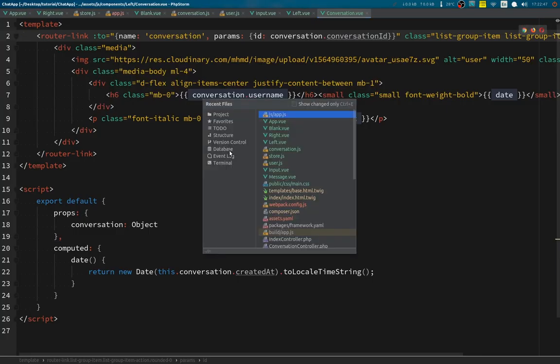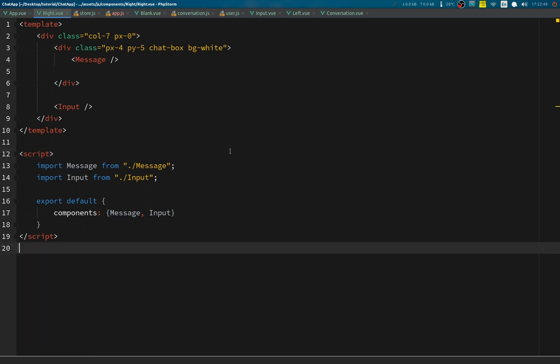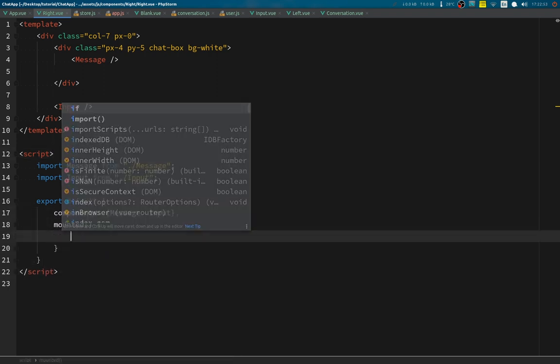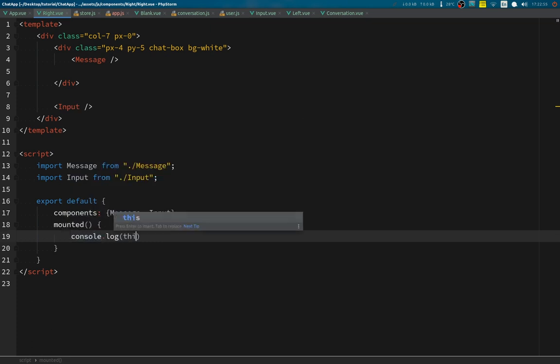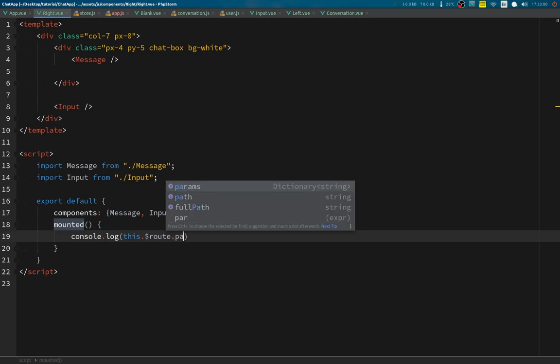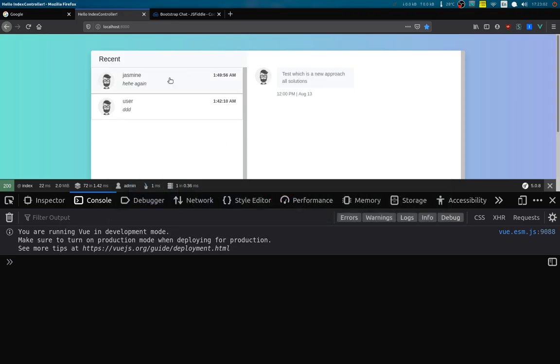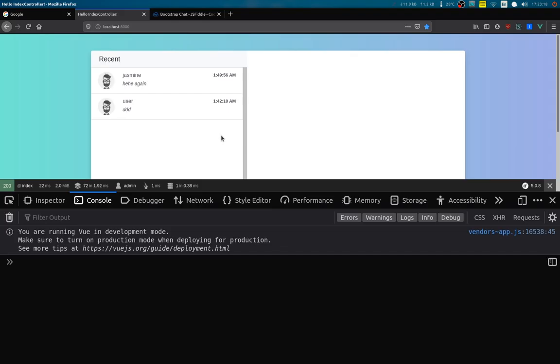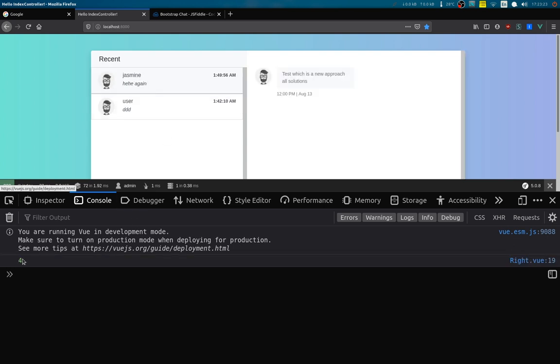Now, one thing that we need to do right away, we don't want to forget about this, is I'm going to add a mounted and do console.log this.$route. This is how we get the params, the ID that is in the URL that we constructed. You just use this.$route.params, and whatever name you gave in the app.js, just use that right here. So if I refresh and I click on the Jasmine conversation, I'm going to get 4.